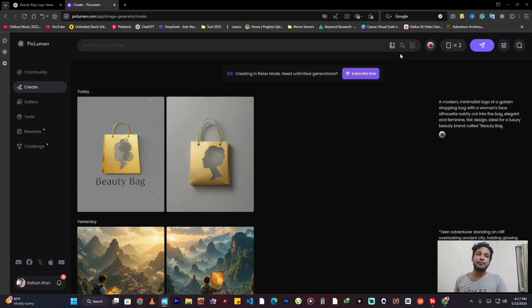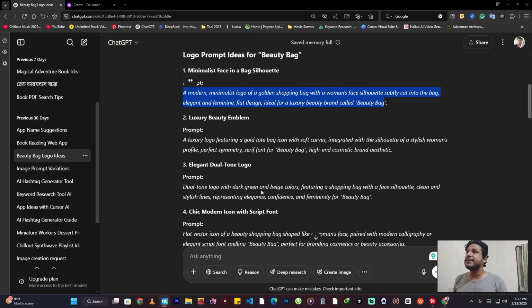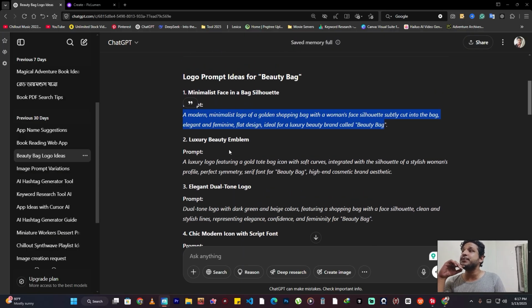Now we're going to see some more logo designs. Here it says luxury beauty emblem: a luxury logo featuring a gold tote bag icon with soft curves integrated with the silhouette of a stylish woman's profile, perfectly symmetrical, serif font for Beauty Bag, high-end cosmetic brand aesthetic. Guys, if you need a beauty type of logo, you can go for this one. This is really amazing. I'm going to copy the prompt again.